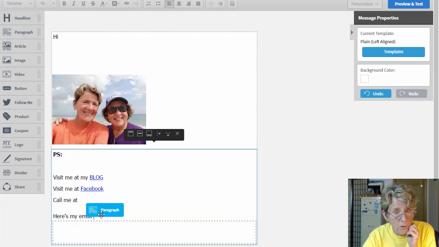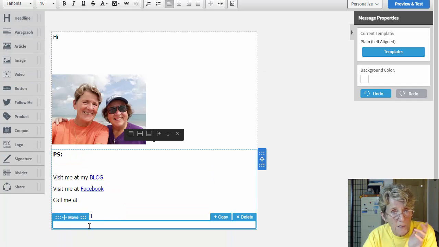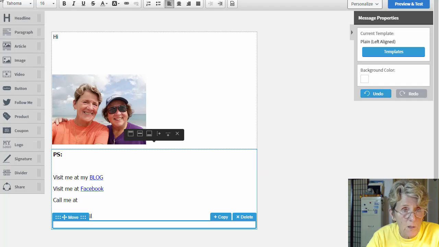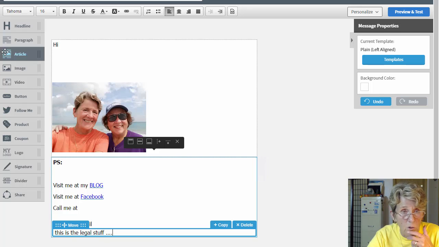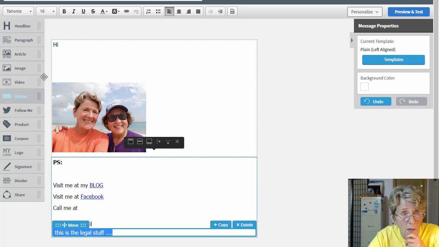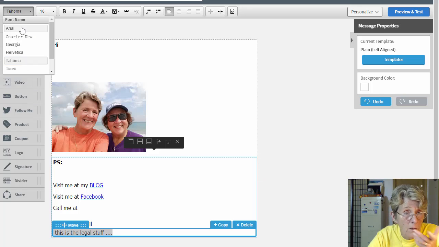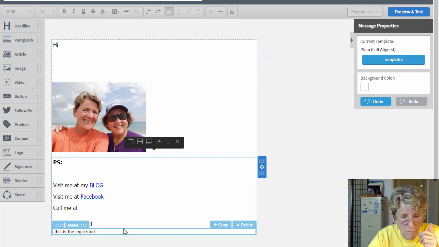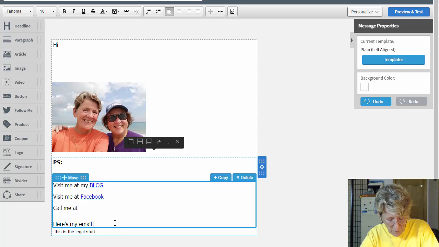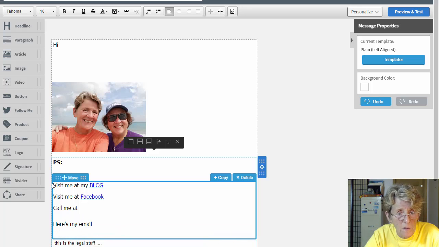Then I'm going to grab another paragraph, and this is the legal stuff. Now, it is held in Tahoma font, but I don't do Tahoma font in here. So this is the legal stuff, which I would really put the whole legal stuff. I'll show you mine in a minute. I'm going to highlight it. I usually go to Arial, and I go to, I think, 13. I would put a couple of spaces here. There's the legal stuff.